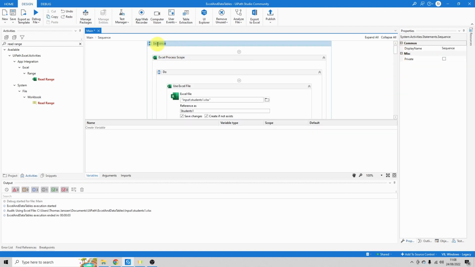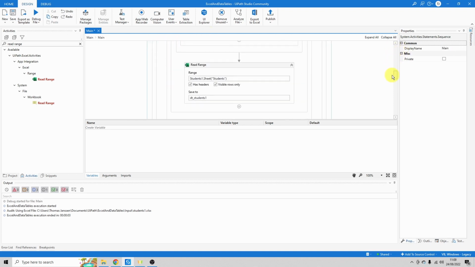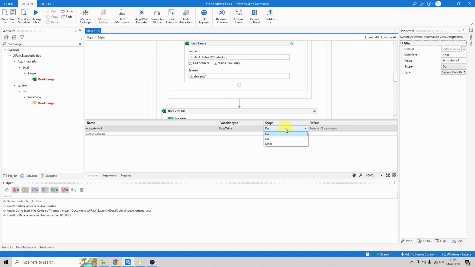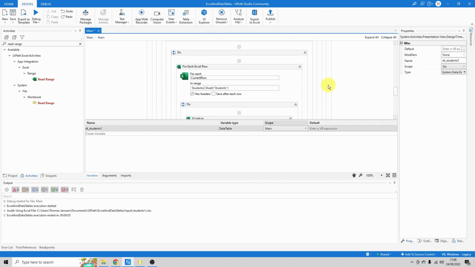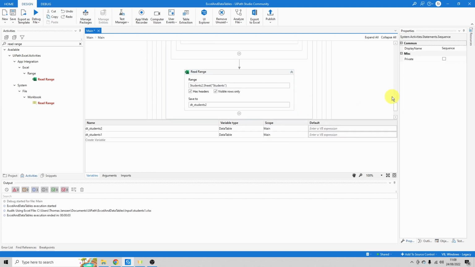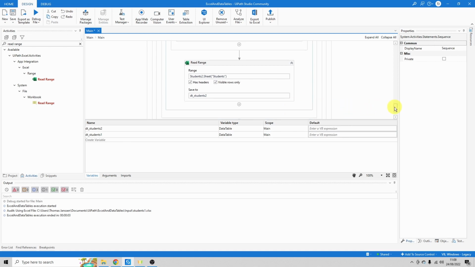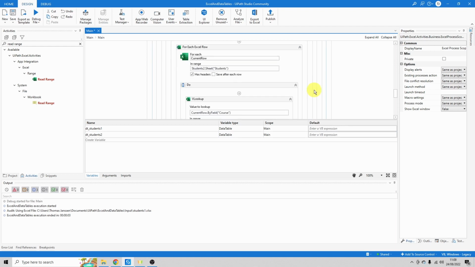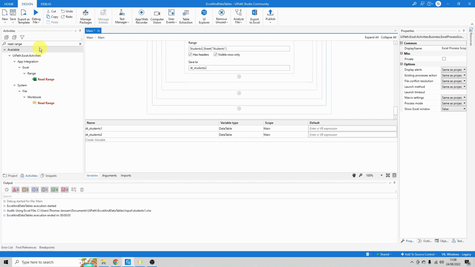So let's call this one main. Let's go back to the two variables that we have created, DT students, and let's change the scope to main. And the same for this one. From sequence to main. Okay, then we're gonna add another activity, and we're gonna do that in the Excel process scope still, but below the other activity.